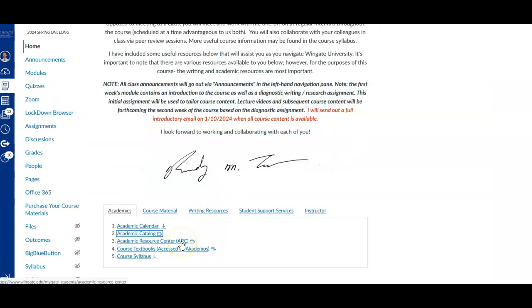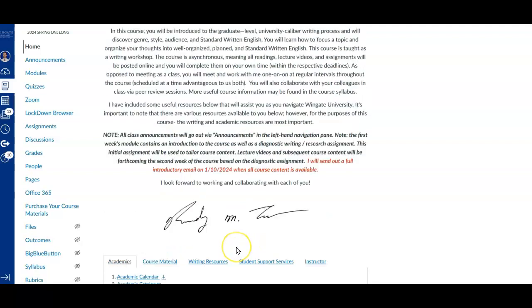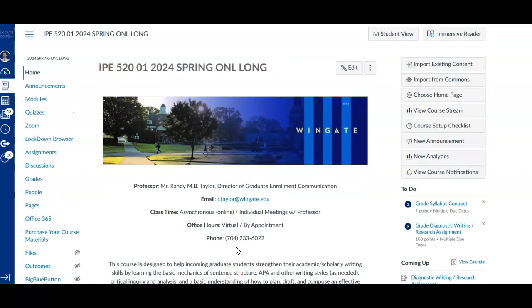The Academic Resource Center is here, which also encompasses the Writing Center. That's just a link there. And then also course textbooks and our course syllabus, which I will describe in detail shortly in another video. So that's the home page.